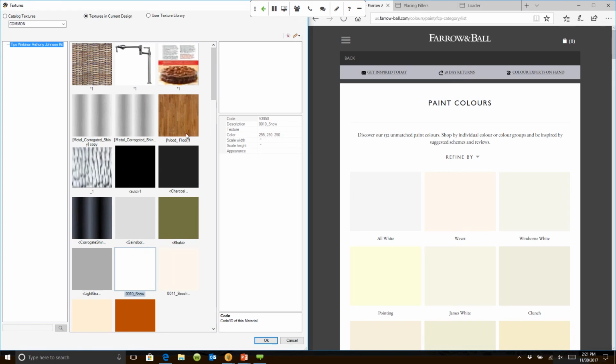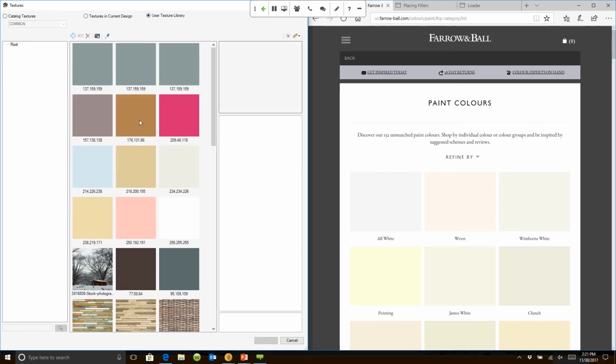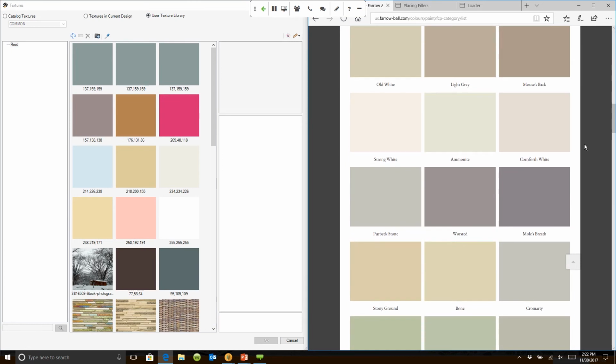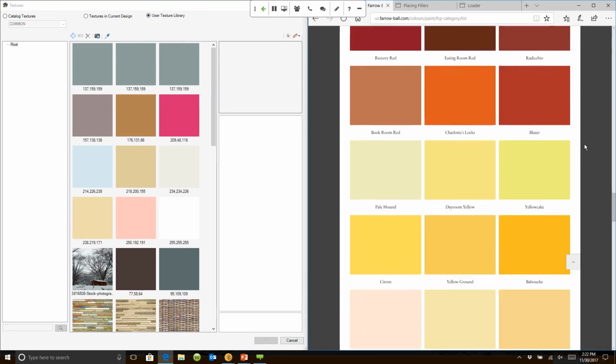I wanted to show you a left-right experience here. So if I go into user texture, which is the third option, this will show me all of the textures that I have already loaded into my system. Now, if you look over here, this is the Farrow & Ball actual paint collection. So I can scroll down and find a paint that I would like to use.